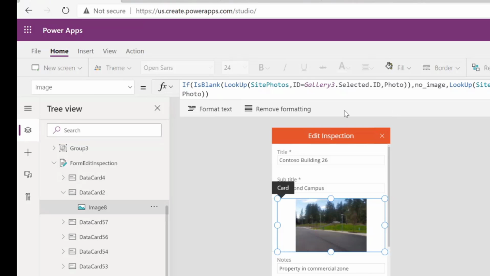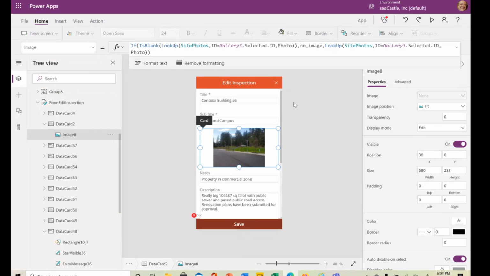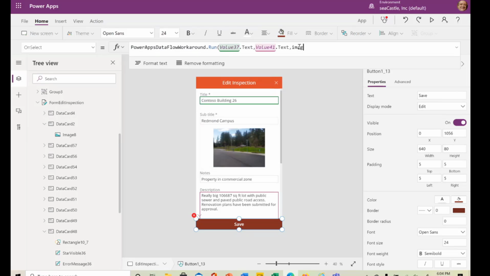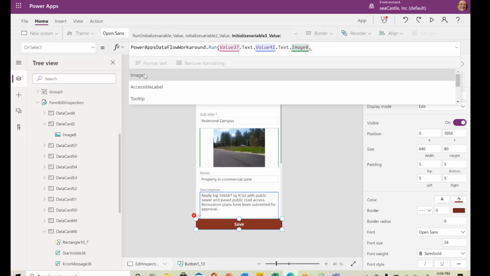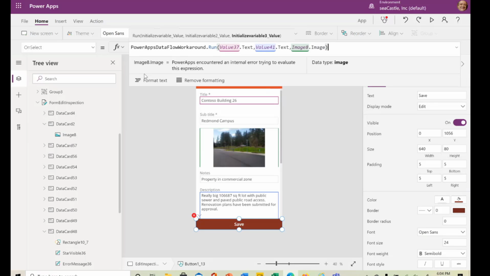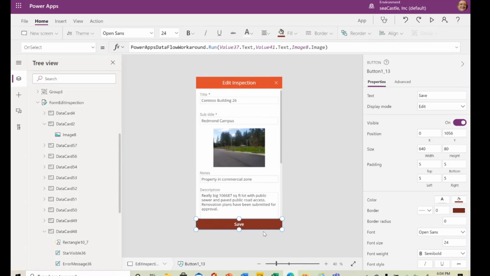So right now, all I'm doing is when I change this button, so when I use this image 8 as my third variable here, so it's going to be image 8, and I want that dot image. And now I'll close parens. At this point, what we've done is we have changed the function of the save button on the edit inspection page, so that it's going to save this data to our SharePoint list instead of the collection.